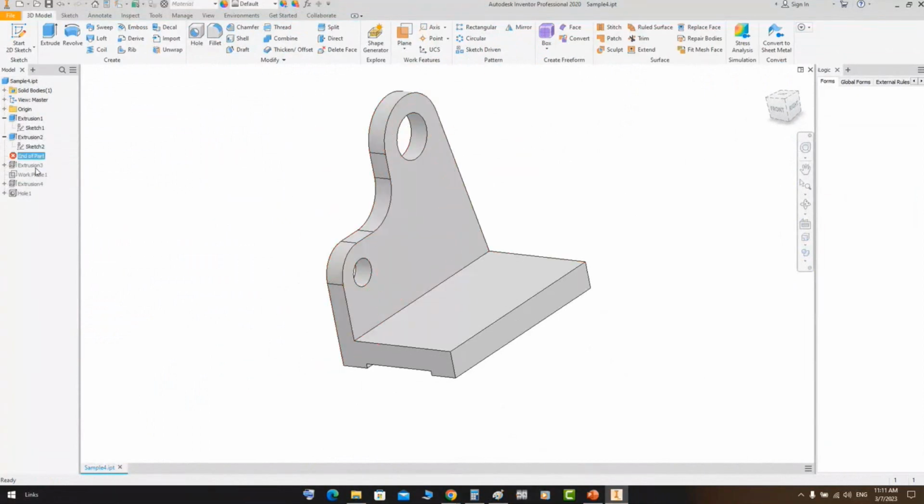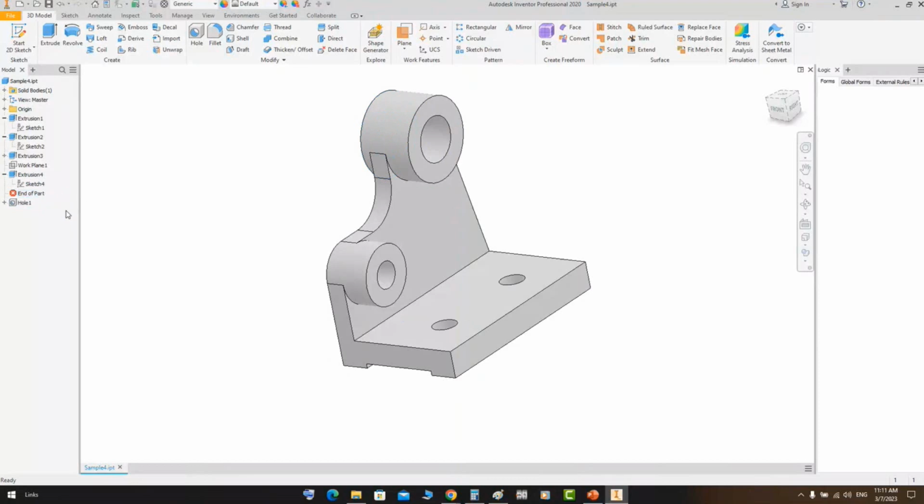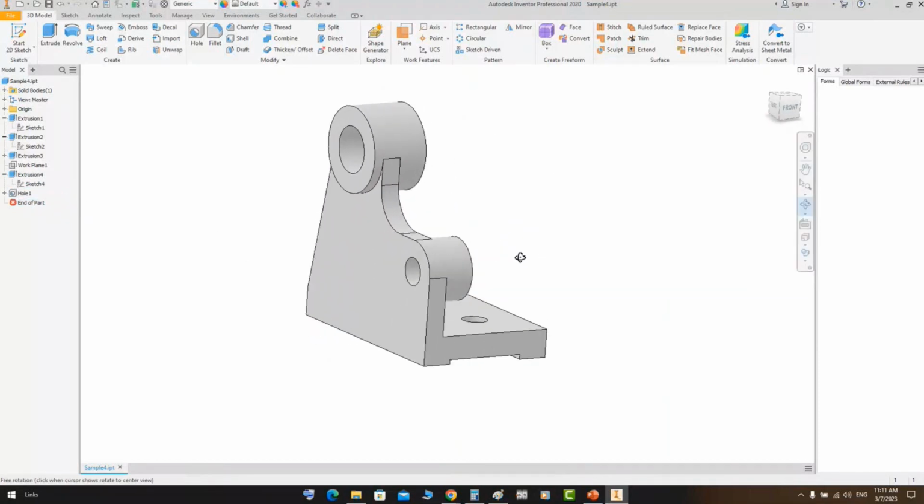Now let's make the other features. So each feature here will be stored on the tree. And anytime you would like to modify, just go to this one and modify it.